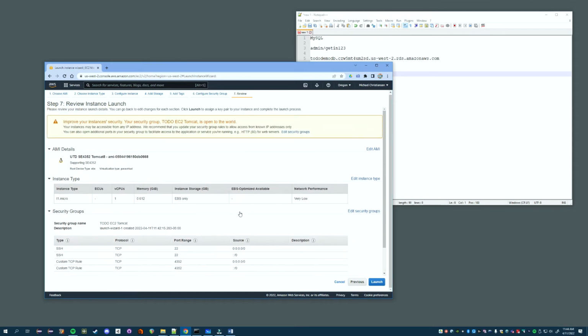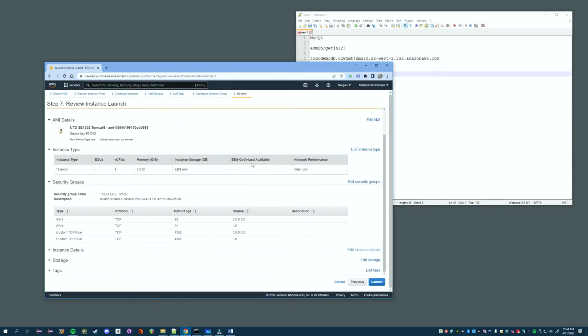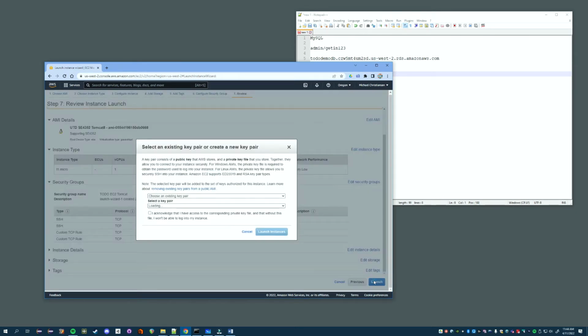So now everything's ready to go. It doesn't like it because it's accessible from anywhere, and it's true. It's not a good idea. It's a terrible way to deploy a service, but we're using it just to make it easy for us to set up. We'll launch it.